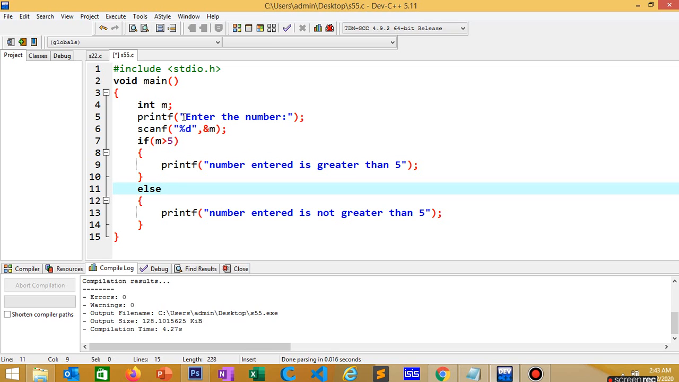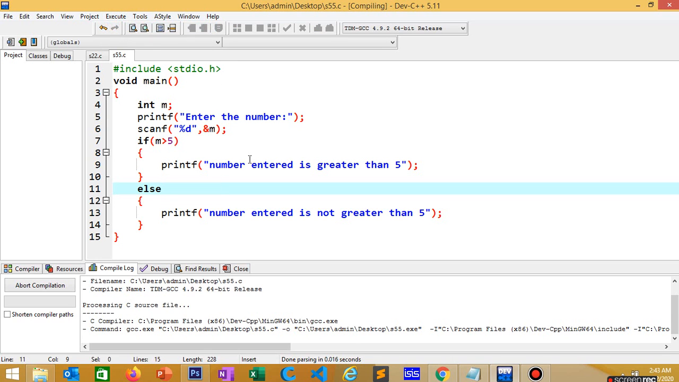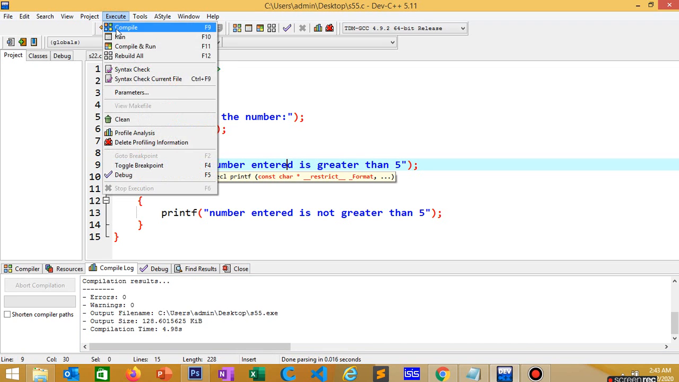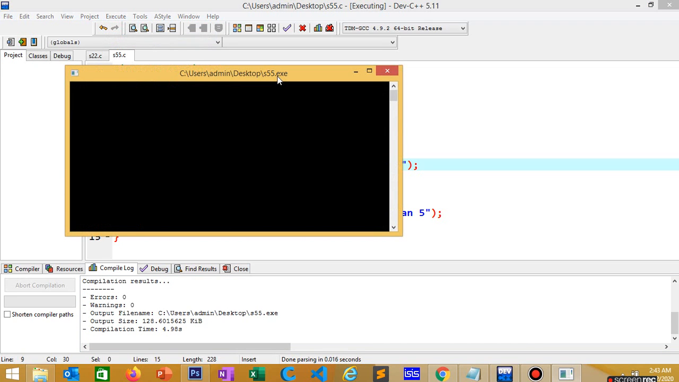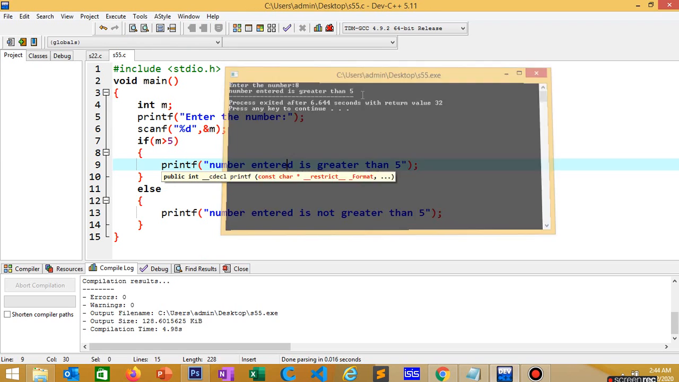Let's quickly save this program and compile it. I will compile it by pressing execute and then compile. Let us see whether there is any syntax error or not. There's no syntax error, no warnings, we are safe on that part. Now let us quickly run the program. You can see on the screen that it is asking me to enter the number. I enter a number which is greater than 5, let us say 8. It says the number entered is greater than 5.